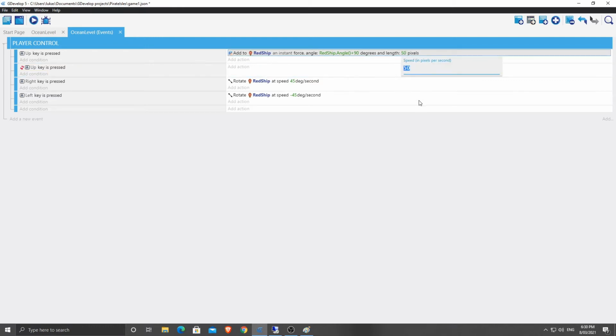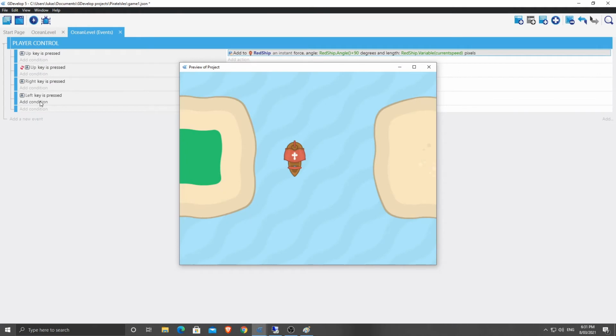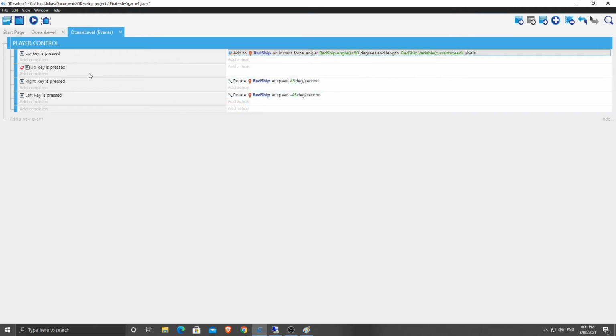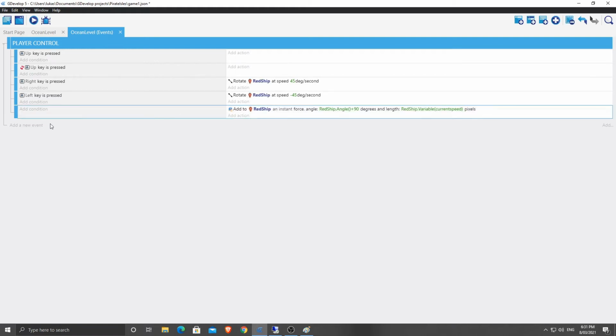So this part, instead of 50, we're going to move it by red ship dot variable. We're going to get the variable of the red ship and the variable's name is current speed. So we're going to move it by the current speed in pixels. So currently the current speed starts at 0. When we run the game, it should move by 0 pixels. Now this one we'll look at later, and these we'll look at changing later. But now what we're going to actually do is move this out of here. We're going to cut that and we're going to copy it down here. So it doesn't have a condition, it's always going to do this.